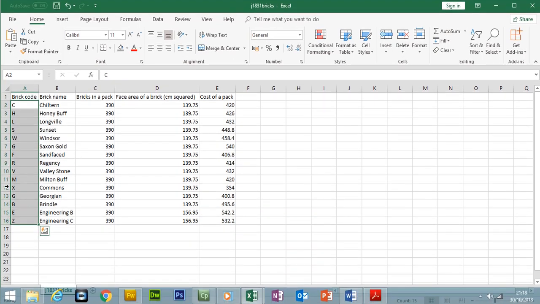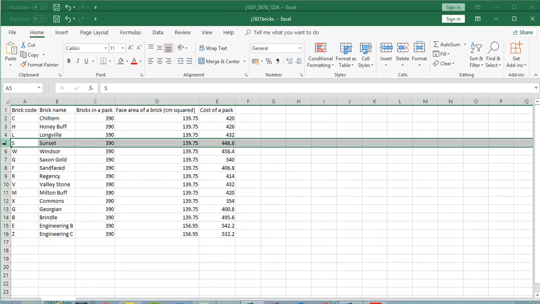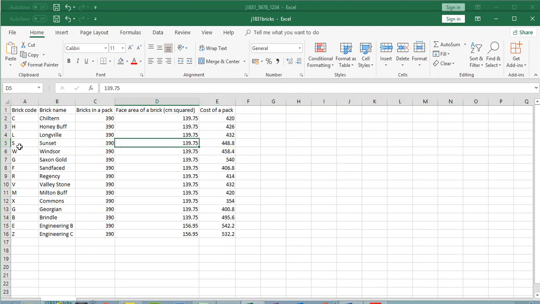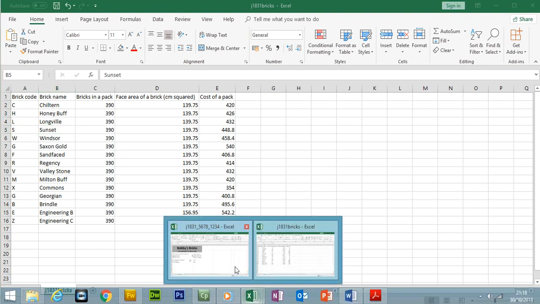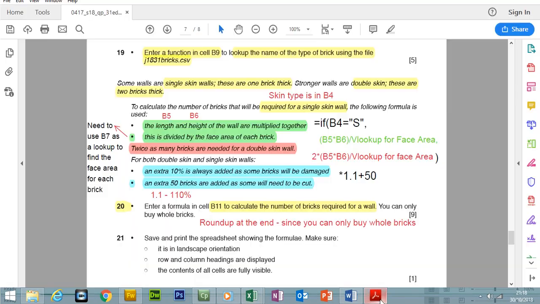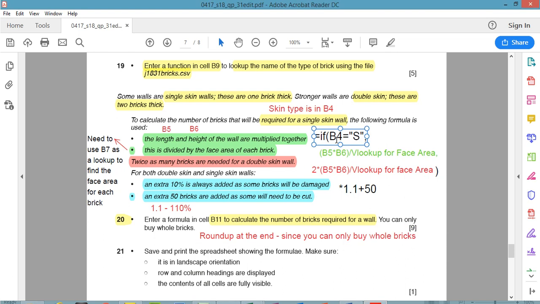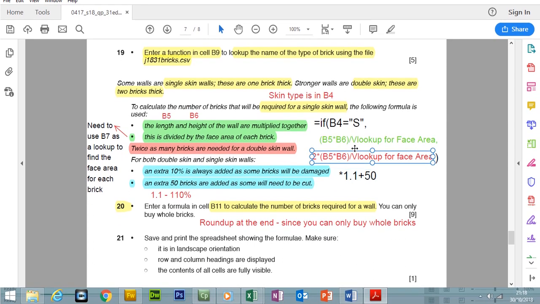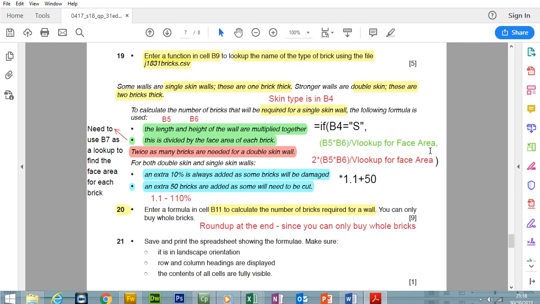Where's S gone now? Here we go. The face area will be this value here. We can either choose to use the brick code or the brick name, which is another cell. It's up to you. So if B4 is equal to S, which means it's a single skin, then it's going to be the length B5 multiplied by the height B6, and then this will be divided by what we look up.